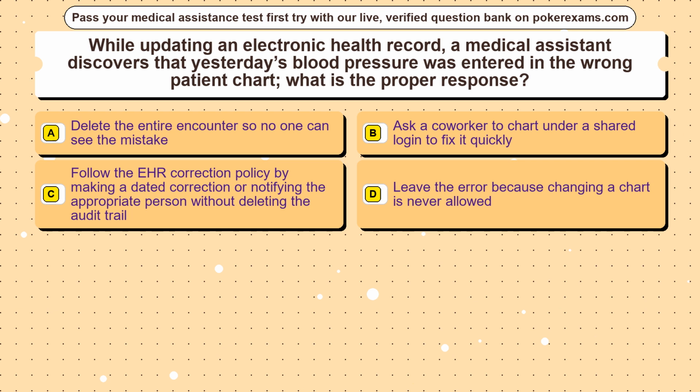Question 39. While updating an electronic health record, a medical assistant discovers that yesterday's blood pressure was entered in the wrong patient chart. What is the proper response? Option A, delete the entire encounter so no one can see the mistake. Option B, ask a coworker to chart under a shared login to fix it quickly. Option C, follow the error correction policy by making a dated correction or notifying the appropriate person without deleting the audit trail. Option D, leave the error because changing a chart is never allowed.